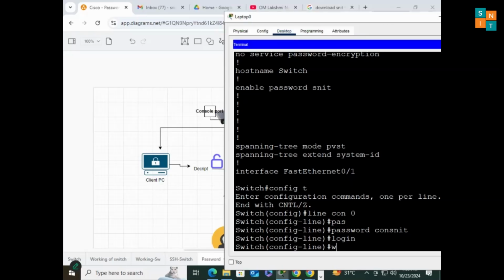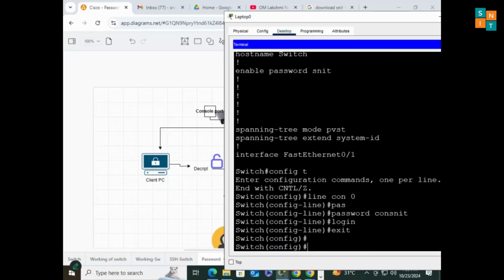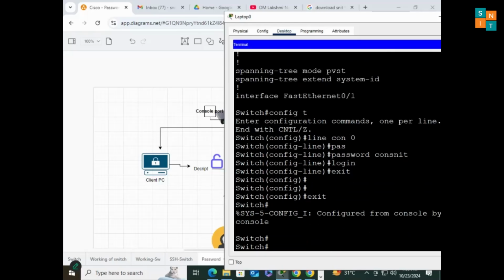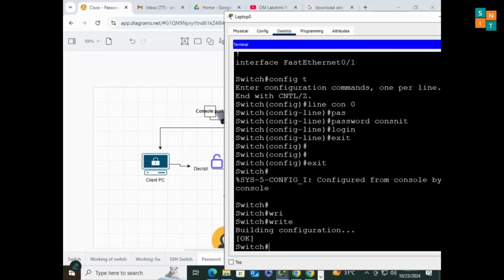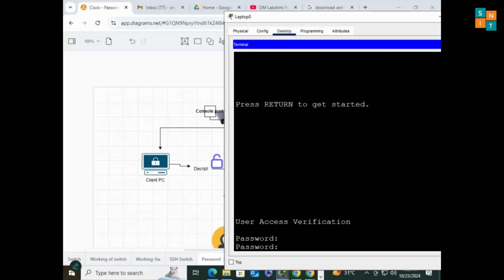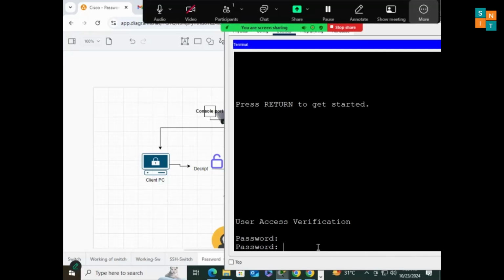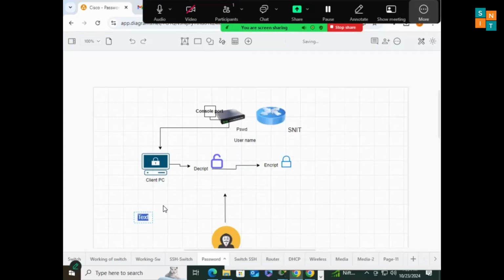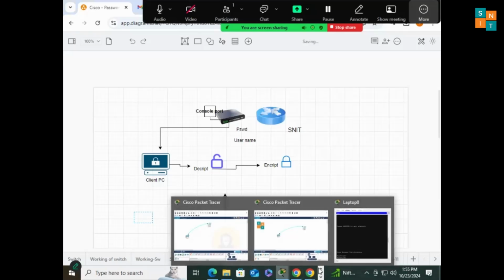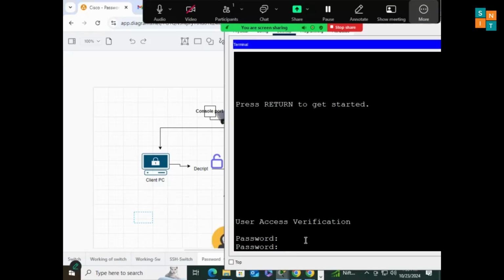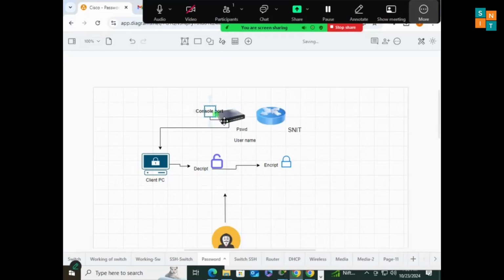Once I've done this, let me exit here, and let me save this and exit over here. Now you see, previously I was running the command en, then it used to ask me for the password, and I typed SNIT. But now, whenever I get connected to this device, it directly asks me for the password. This password is the console port password.